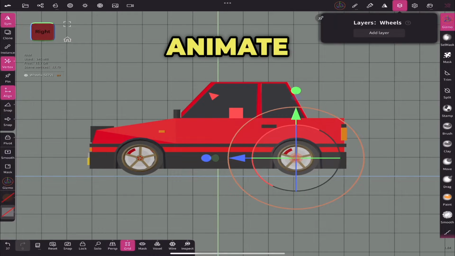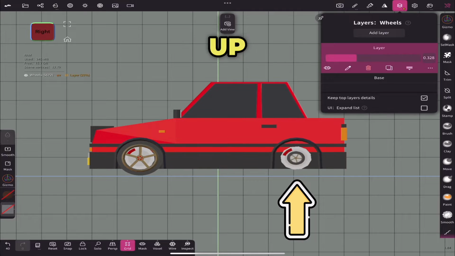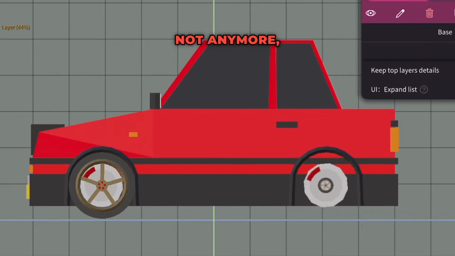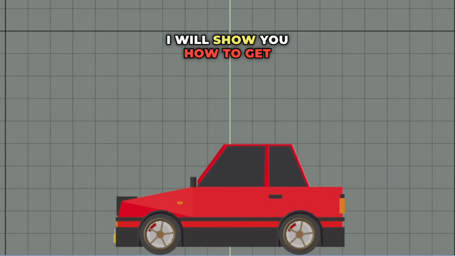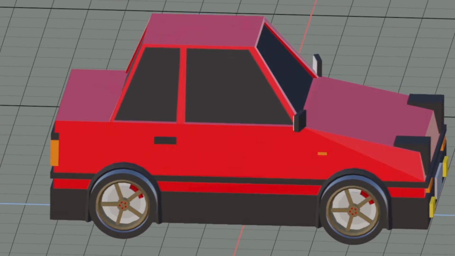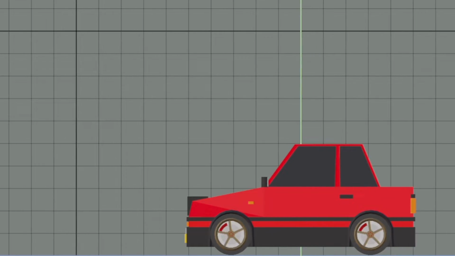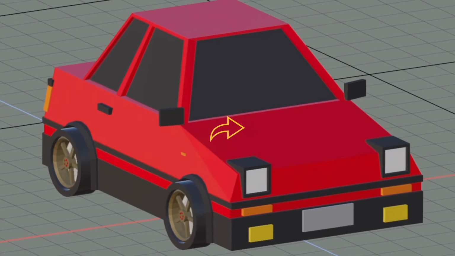Have you tried to animate a wheel using layers in Nomad? You probably end up with something like this. Not anymore, because today I will show you how to get results like this. And this. And this. Using the undo and redo buttons.